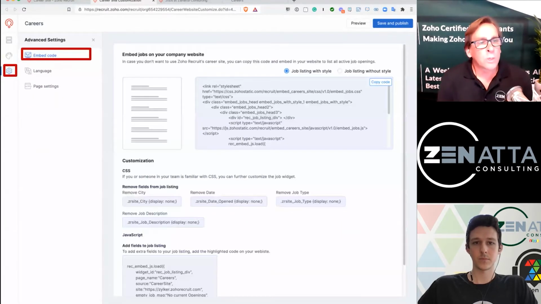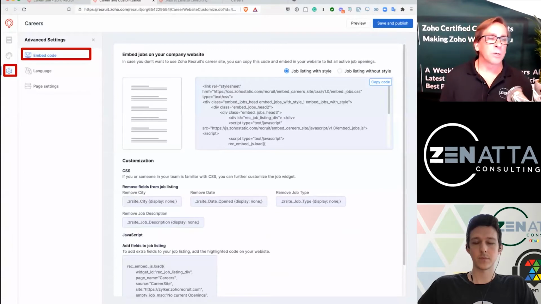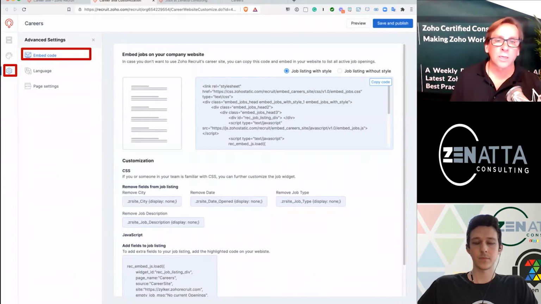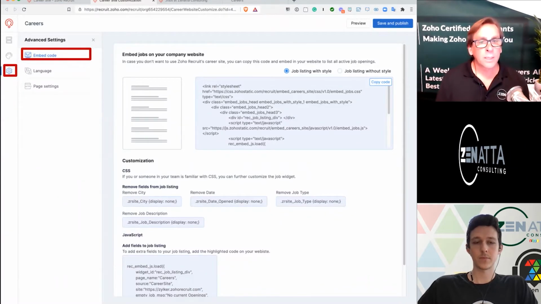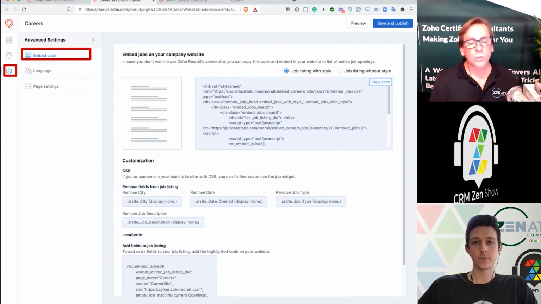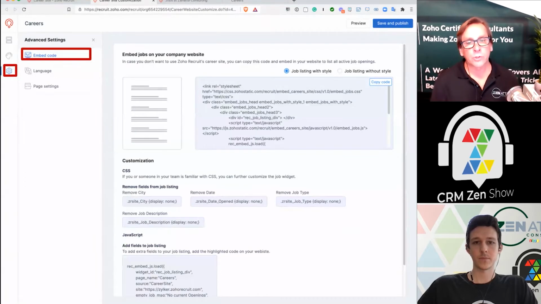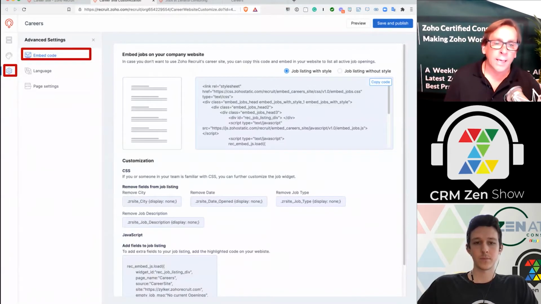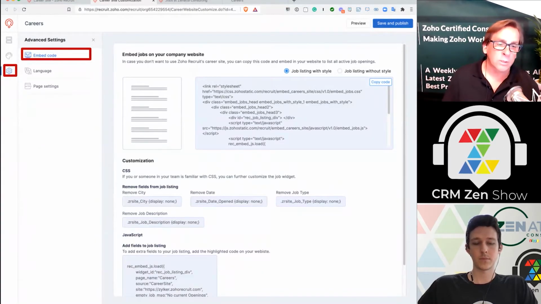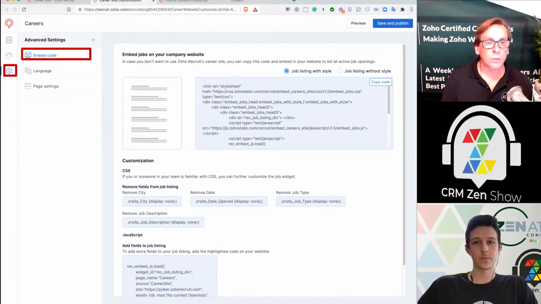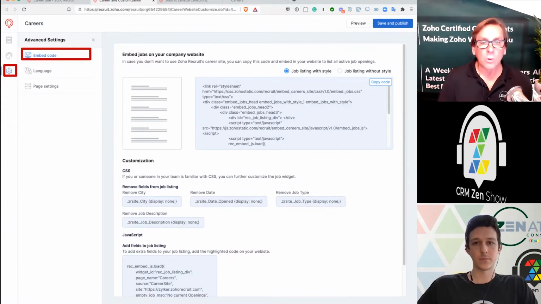And really, really nice here, besides setting your overall page settings and language, is it's completely embeddable. So you can get some really nice embed code. Once you get this designed the way you want it, you just give this code to your developer, and then your developer can go ahead and paste this onto your website, and you've got your job board online.